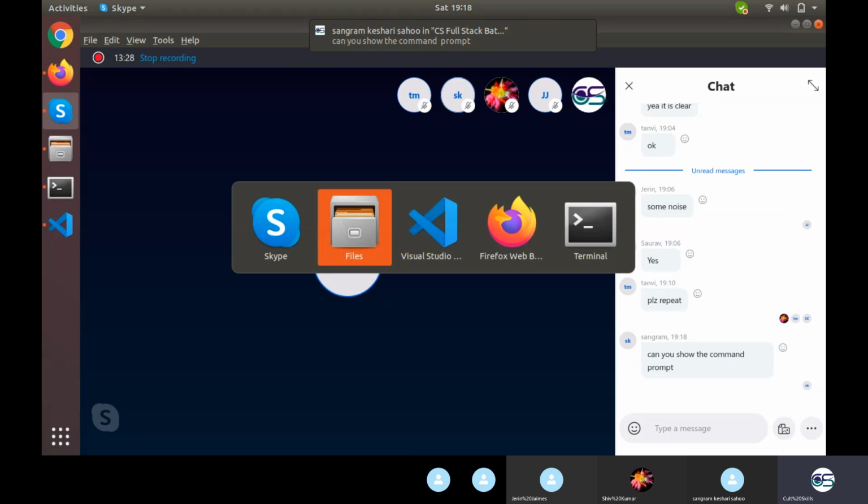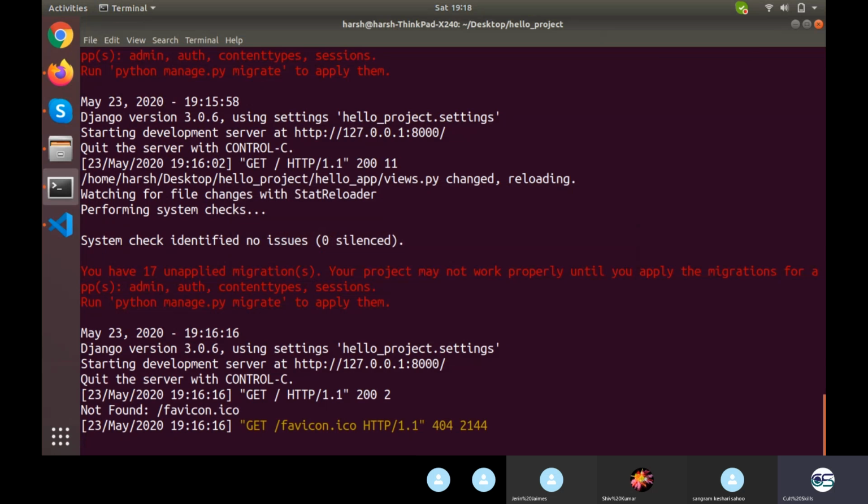Finish with the command prompt. Okay, that's my command prompt. Okay, I'll just be putting myself on mute for a while.